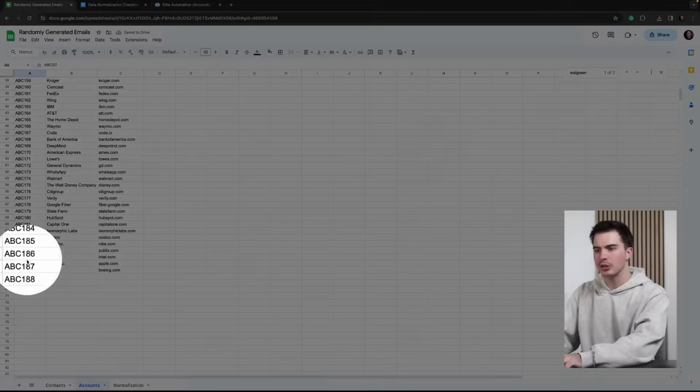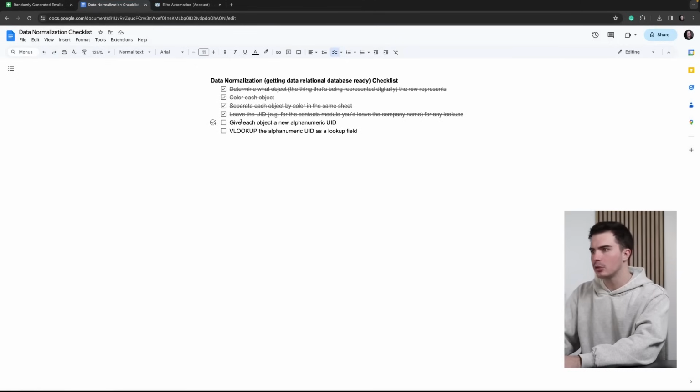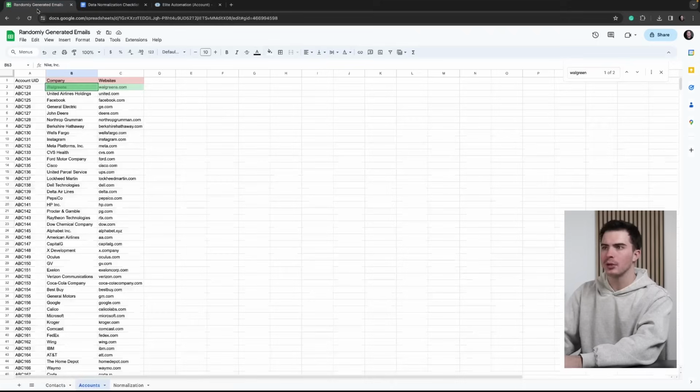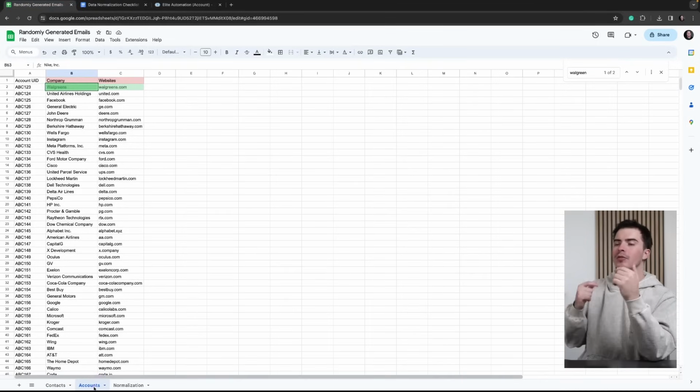unique identifiers here. So now what we're going to do, we'll check that off, give each object an alphanumeric UID. I haven't given one to the contacts yet, but I'll do that in just a moment. And then VLOOKUP the alphanumeric UID as a lookup field. All right, so for any data that is looking up, so the contact is looking up to the account, right? Or in other words, from the contact, I want to be able to click on the field for account and go to the account record. That's a lookup. The look down is from the account to the contacts.